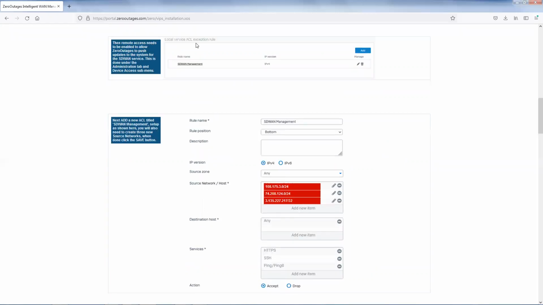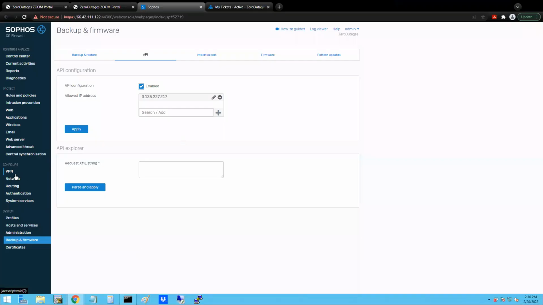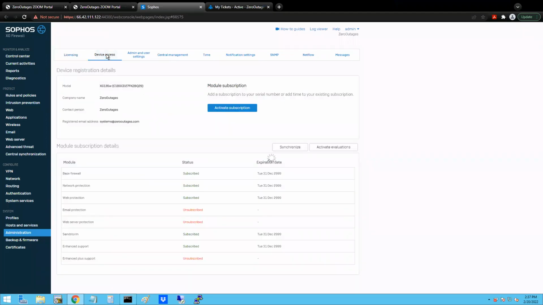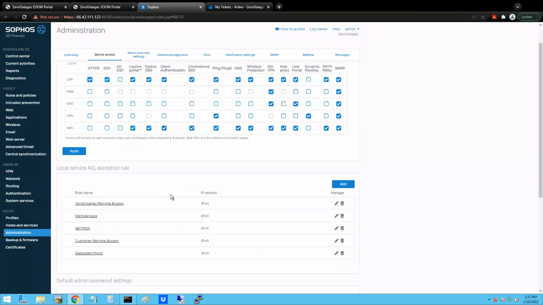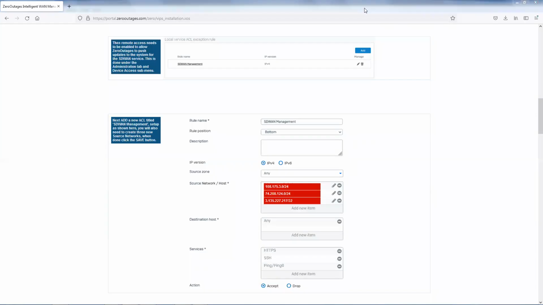So we're going to go into the local ACL, and that is done under administration. We're going to go to device management here, and local ACL, and we're going to add SD-WAN management to the ACL. And we want to add these addresses: 108.175.3.0.